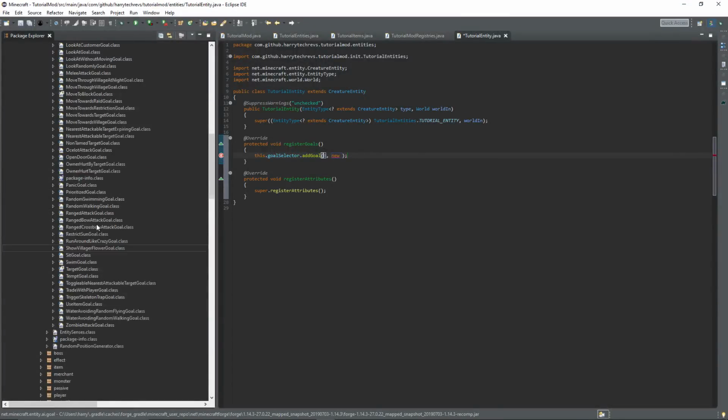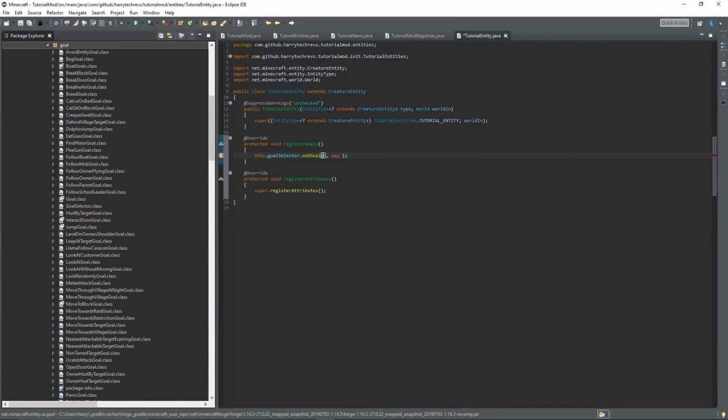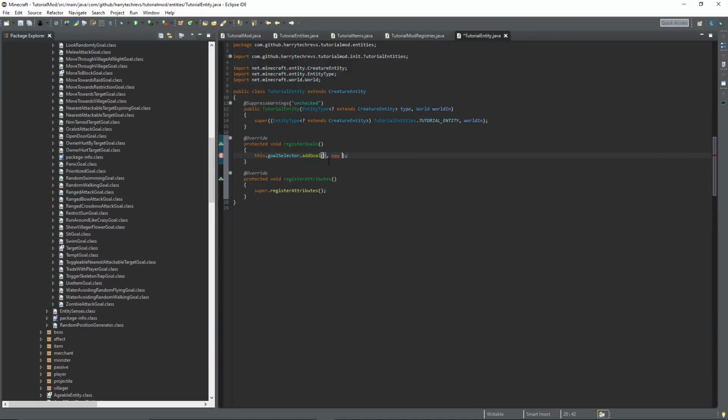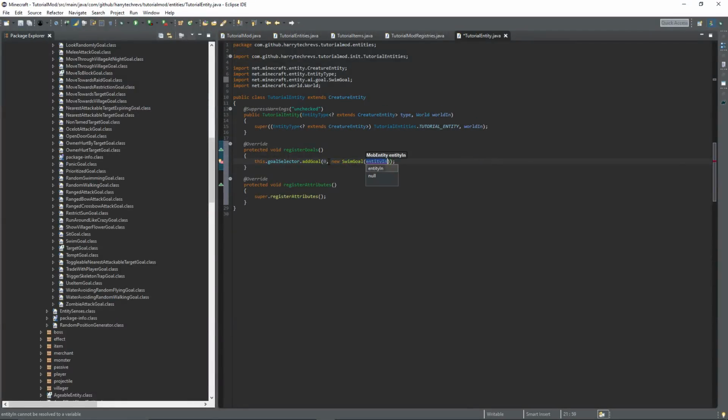A lot of them are generic, but some of them are also for specific entities, but you may want to use them as well. So all entities always have swim goal as their first thing, because it makes sure that if they accidentally fall into water, they don't decide to just drown and try and do something else, and it'll just break the game quite honestly. And new swim goal this. Then there's some other goals you can add.